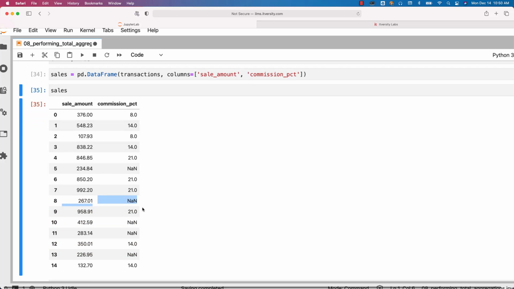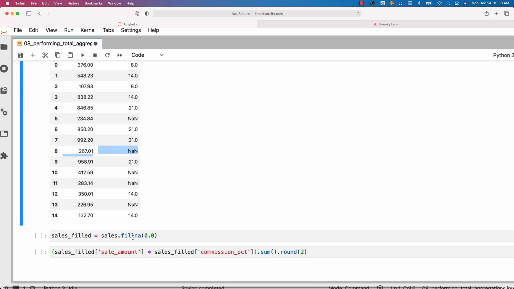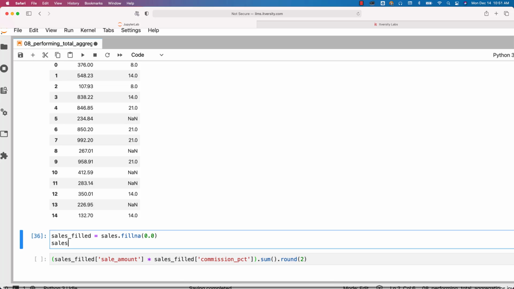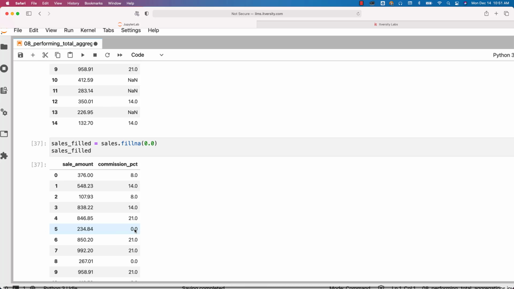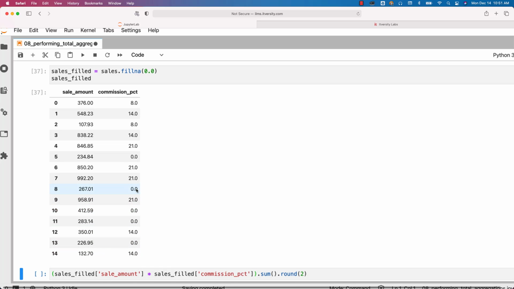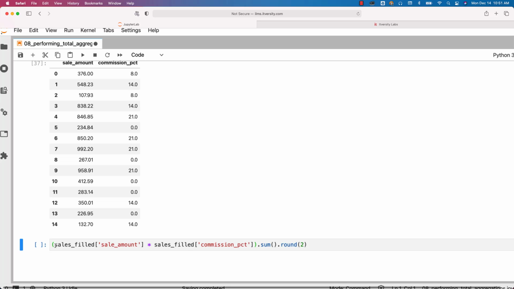Now we want to replace these with zeros. So on top of data frame, there is a function called fillna, which means if not available, then replace them with this value. Now if you run this, and if you try to get the preview of sales filled like this, you can see that when it comes to 5, 8, 10, 11 and 13, the commission percentage is 0 now. Now you can perform arithmetic operations using multiple fields within the data frame like this.